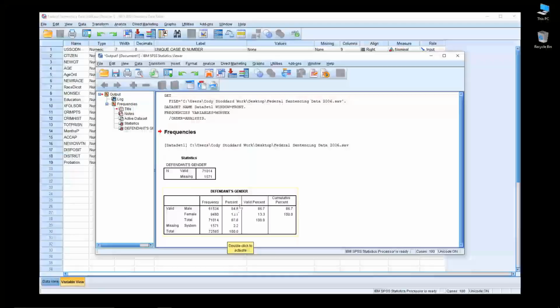So once again, the difference between the percent and the valid percent is that the percent incorporates the missing data. The valid percent just excludes the missing data. So it's only out of the cases that you have.